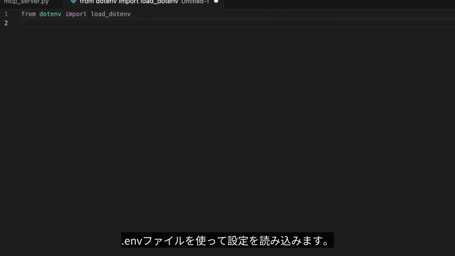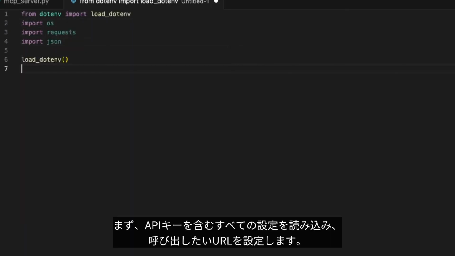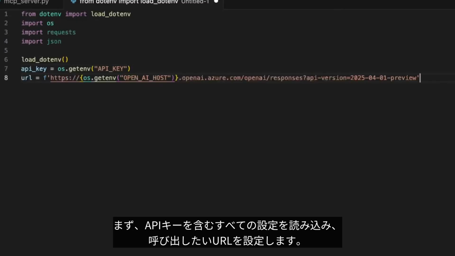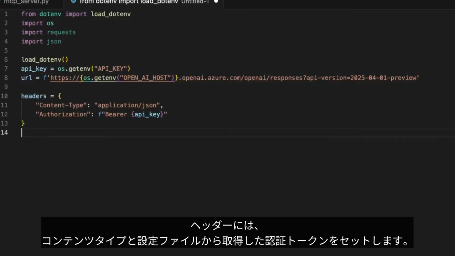So I'm going to use .env to load configurations. I'll also need to access the package of requests in JSON. And I start by loading all the configurations that include the API key and setting the URL that I want to call. You can see that I'm using the responses API from OpenAI. For the headers, I need to set the content type and the authorization token that I got from my configuration file.